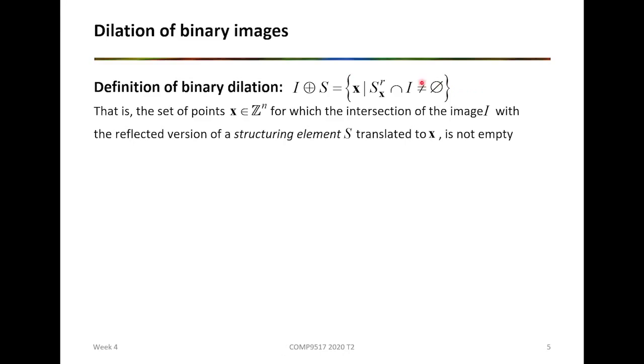There you go. The dilation is the set of pixels for which the structuring element, if you shift that to the location X, so the point under consideration, and you reflect it, if you take the intersection with the binary image, if that intersection is not empty, then you add the pixel. So let's illustrate what that means.